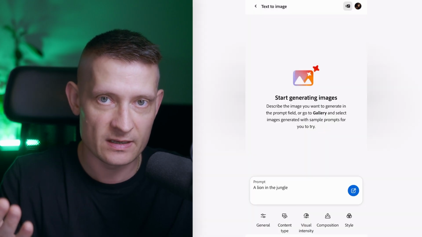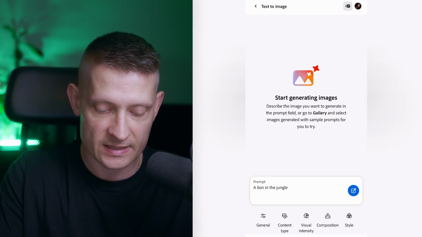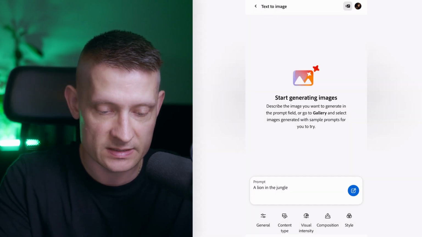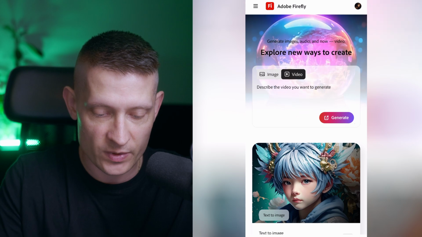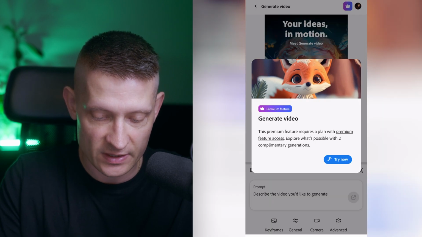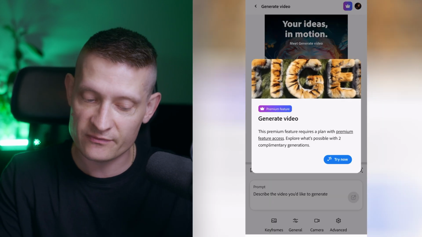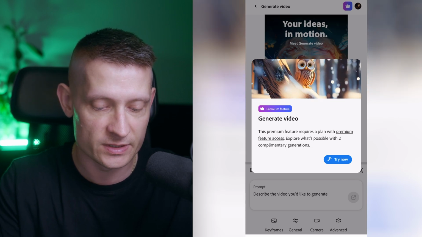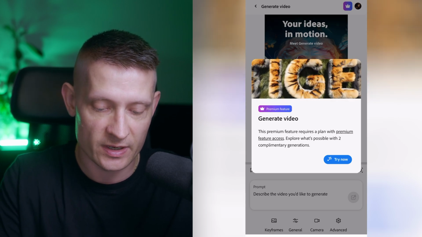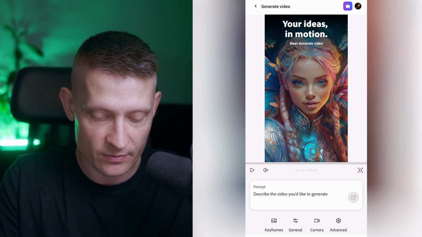So basically you're getting all the features from Firefly inside this mobile app. And I really like this because it's pretty easy to use. You can use this anywhere on the go. When we go to video, we can basically just generate a video. As you can see here, I don't have a premium account, so I can only create two complementary generations. So I could try it out now to create a video.